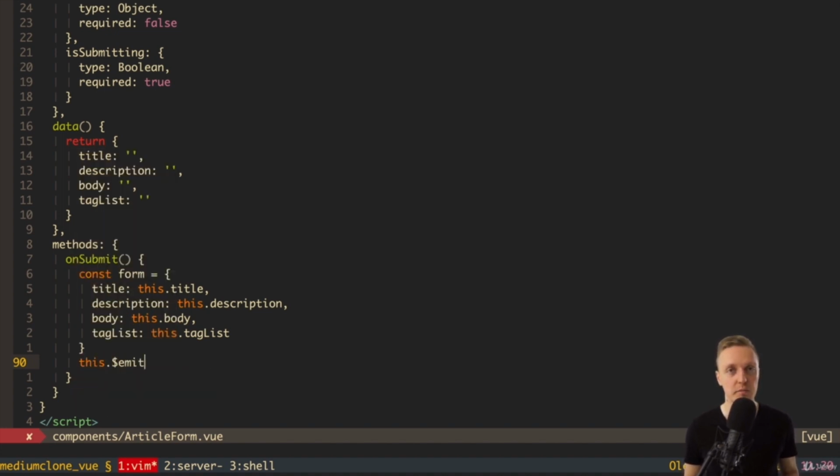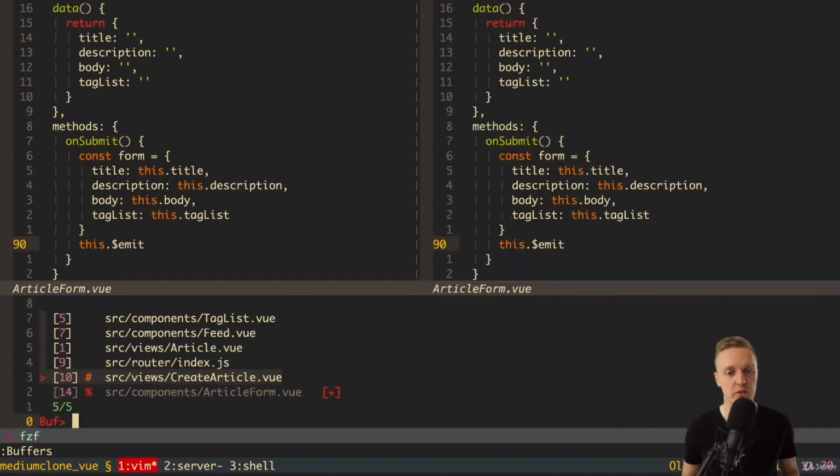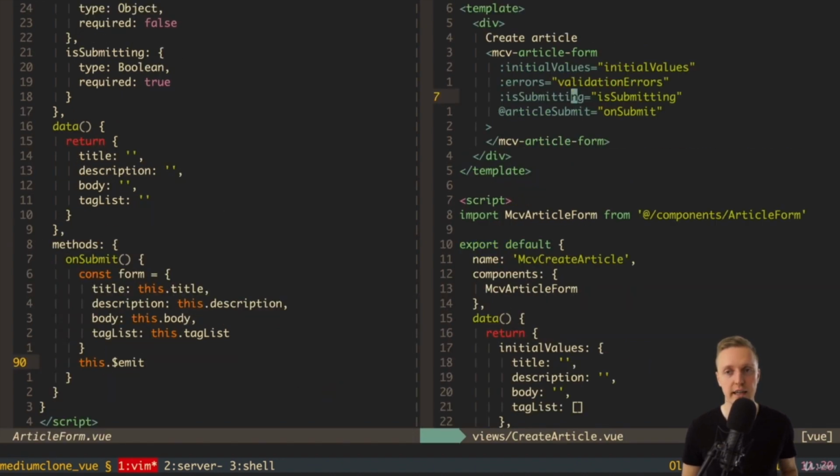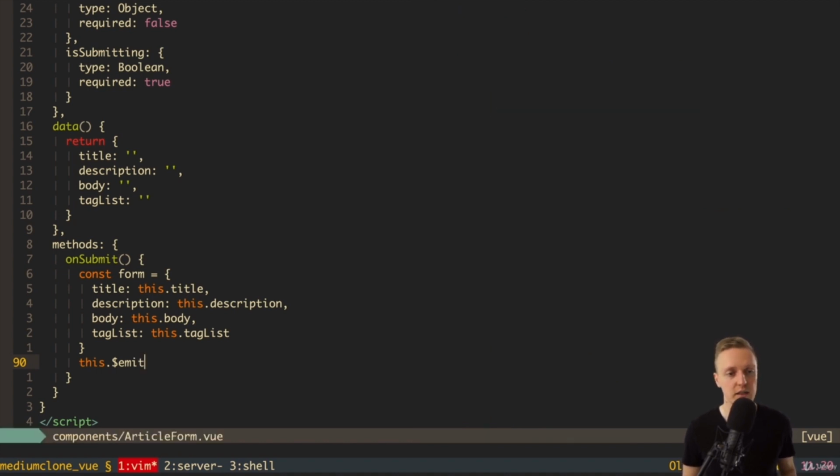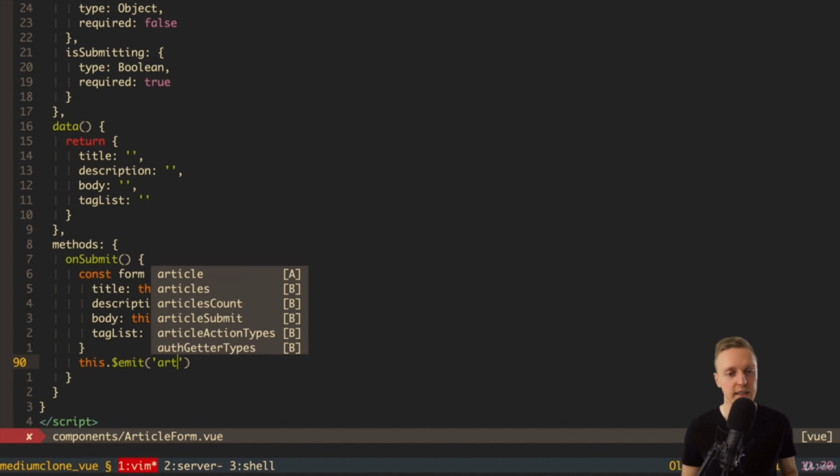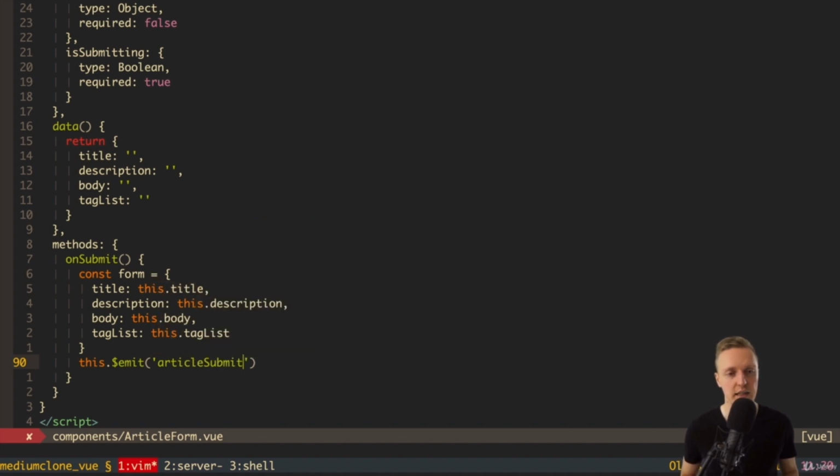And if you don't remember, emit is the thing how we can communicate with the parent. So actually when we wrote here in create article this add article submit, this is exactly how we handle emits from the child. So here we want to emit exactly article submit function, and we want to pass here form. This is it. In this case, we can subscribe to this emit in the parent.